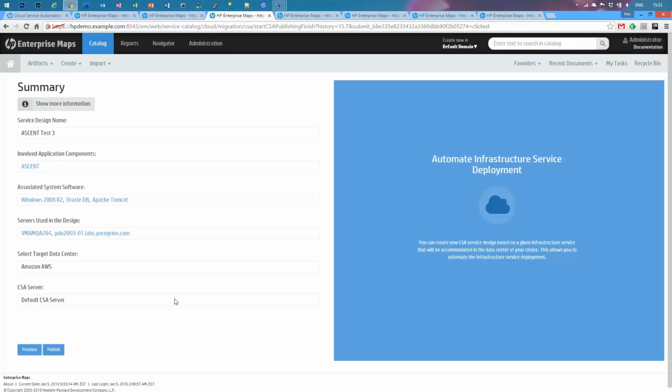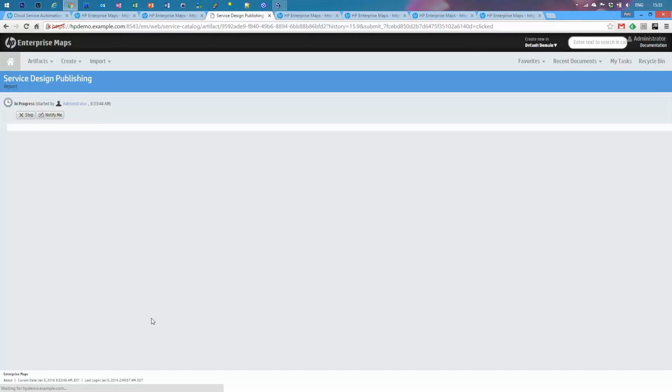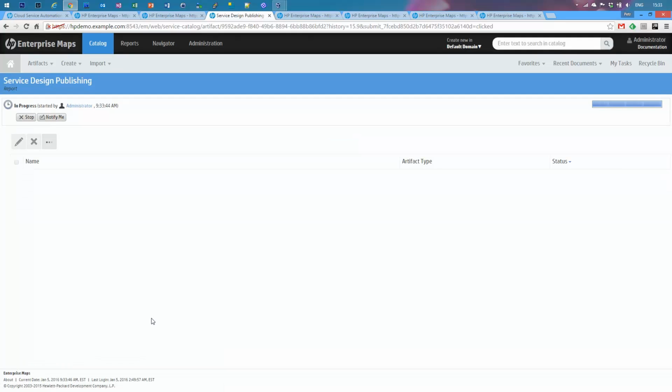And here it will tell me what will be used in CSA. And I'm fine with that. There is no way how you can change it here. If you want to change something, then you have to get back to the page where you specify the mapping of enterprise maps data types to CSA components. But I am fine with this. I want to publish it, so let's click on publish. Now it will publish the service design to CSA.